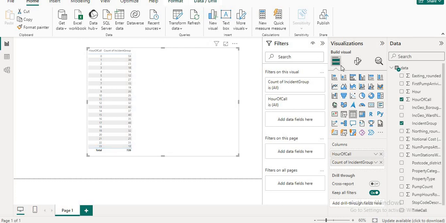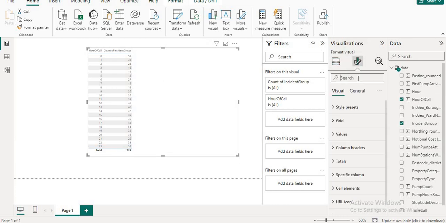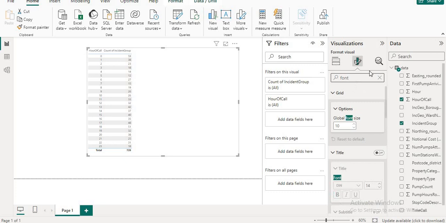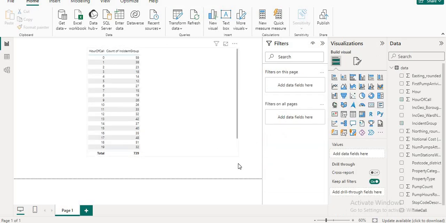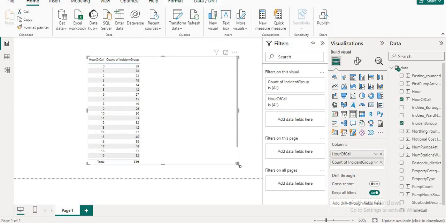So if I increase the size, you can go to this and search for font, and you need to increase this size. I hope you view it clearly.